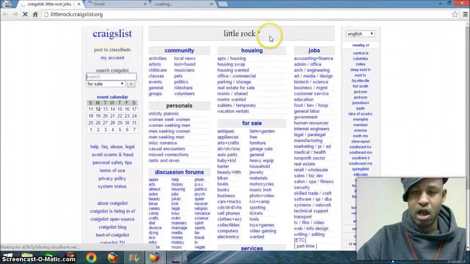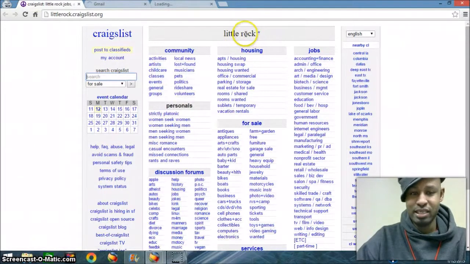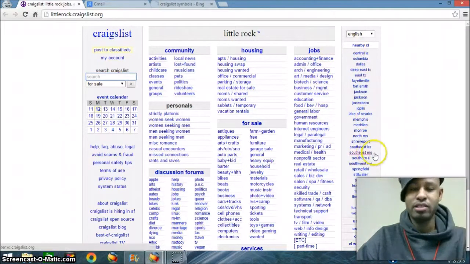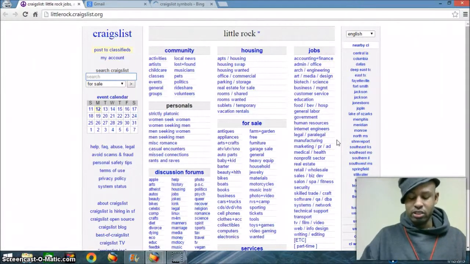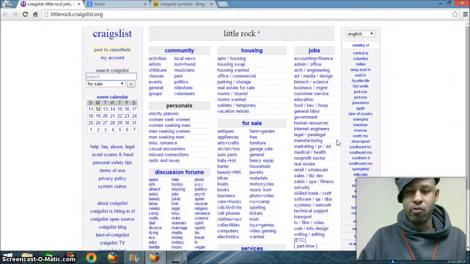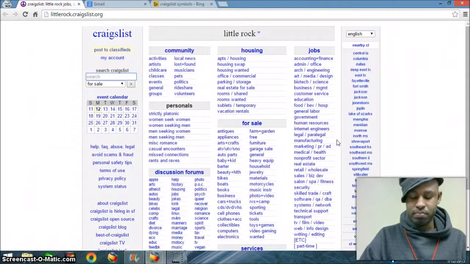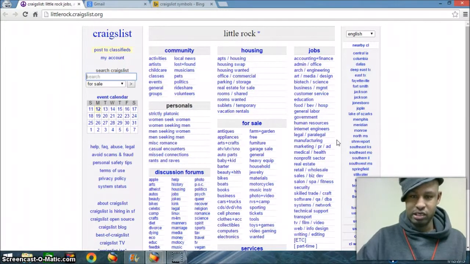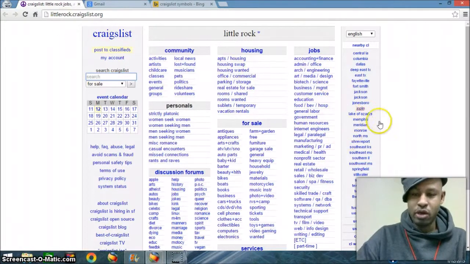Okay, now it's going to automatically take me to my city where I reside, but you can come over to the right hand side, and these are nearby cities that will allow you to post. Now, when you post on Craigslist, you can stick with states that surround you within a 300-mile radius. So if I'm in Arkansas, I can post in Texas, Illinois, Kansas, and I can also post in Tennessee, okay? But for this ad, I'm going to post in Memphis.